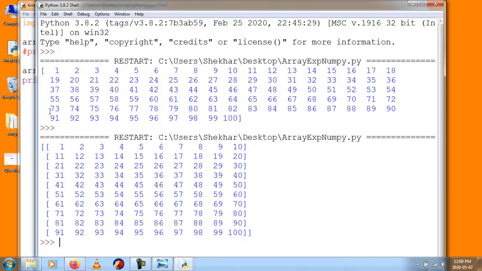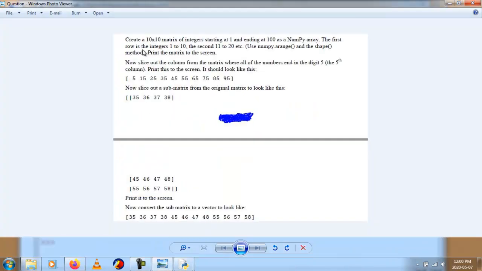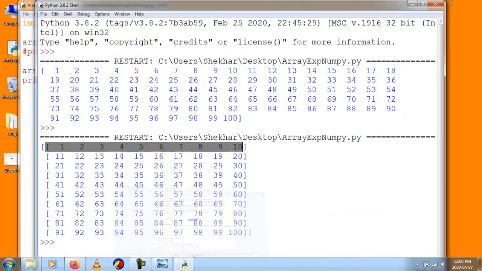So now the previous output was a single array. Now it's a 2D array. Each and every row has 10 columns, 1 to 10 and 11 to 20, so on till 100. The first part of the question is completed now. So we are printing to the screen. Now slice out the column from the matrix where all the numbers end in the digit 5. So print it to the screen. So I require only the 5s. For that, what should I do?